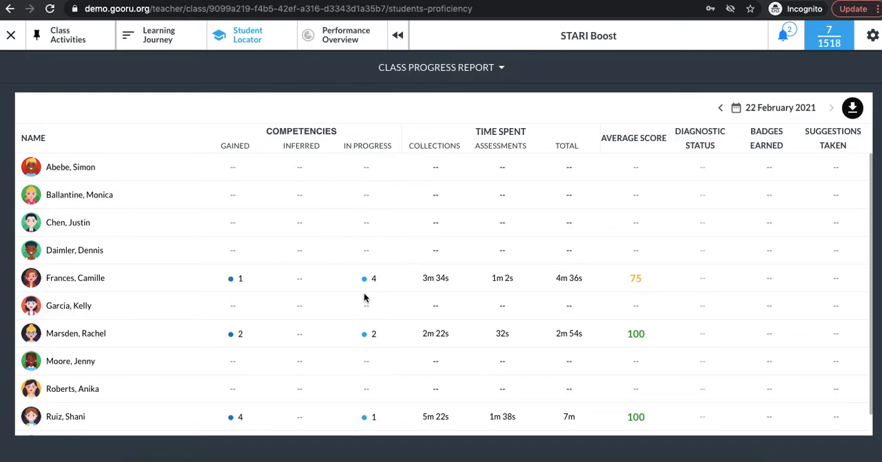In progress standards are ones that the students have started but not finished, or they might have finished them but haven't mastered them. So if a student submits an assessment or a lesson and scores less than 80%, it will show up as in progress because it hasn't been mastered yet.